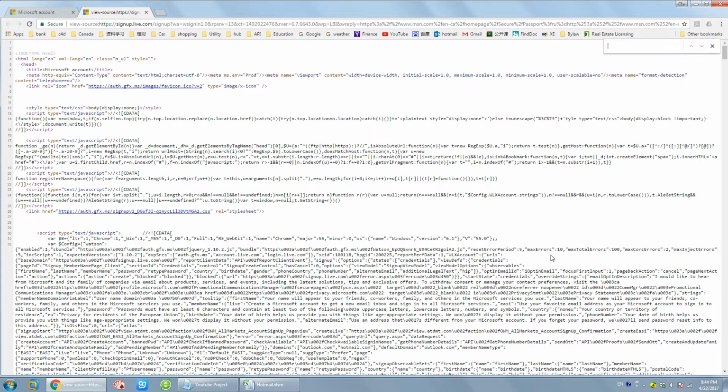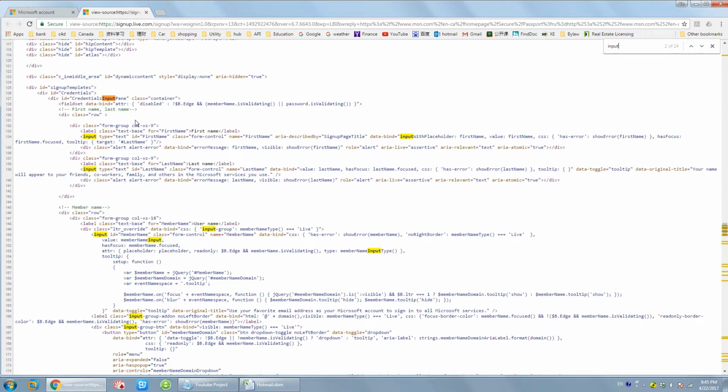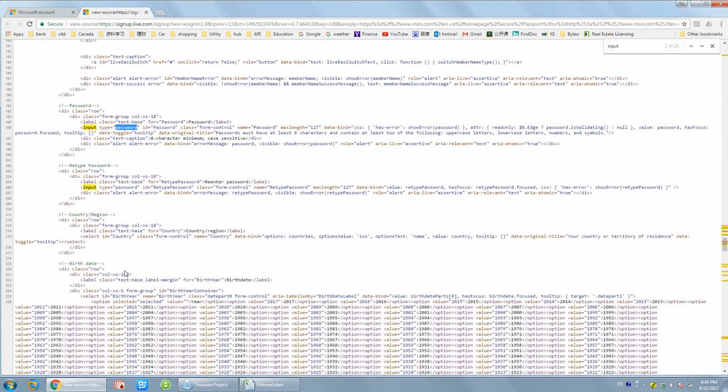Okay, here's the source code. We know it's an input element in HTML, so we just search the tag input. And we can already find the first name input box. The ID is just called firstname. And going through it, we can find the last name, member name, password, and so on.